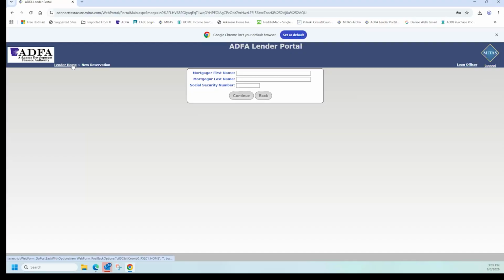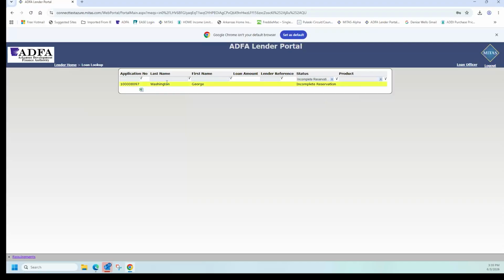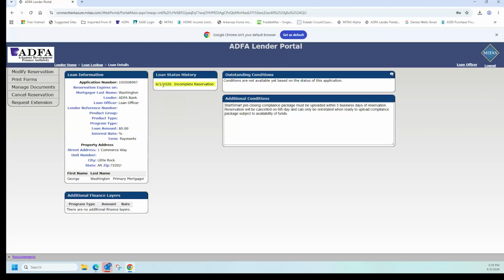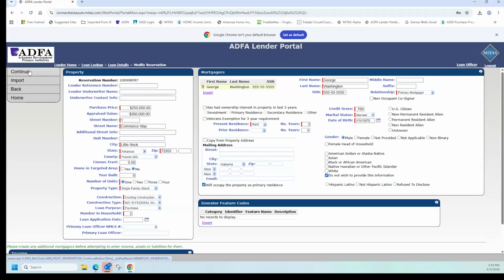I'm going to go ahead and go to this one I've started. I put George Washington. When you hit continue, you'll go to this screen here. This is where you input all the information for your borrower. Anything that has the little red line next to it is required to be filled out. And like I said, I went ahead and filled out most of the information on this one, just so I wouldn't be typing while y'all are waiting.